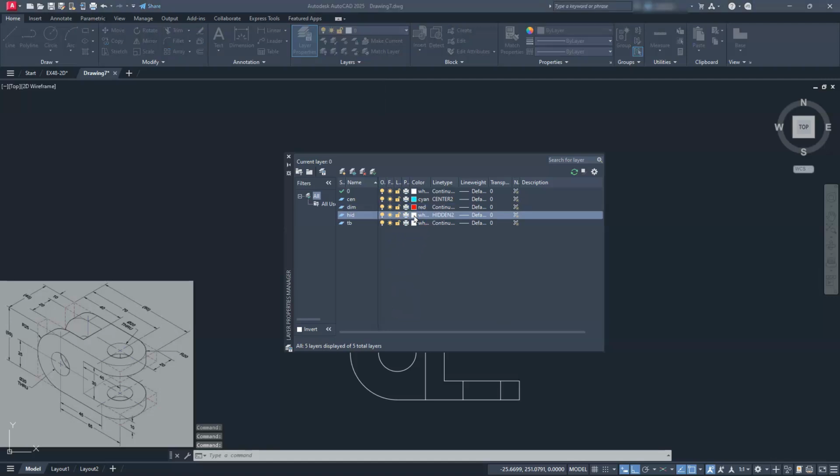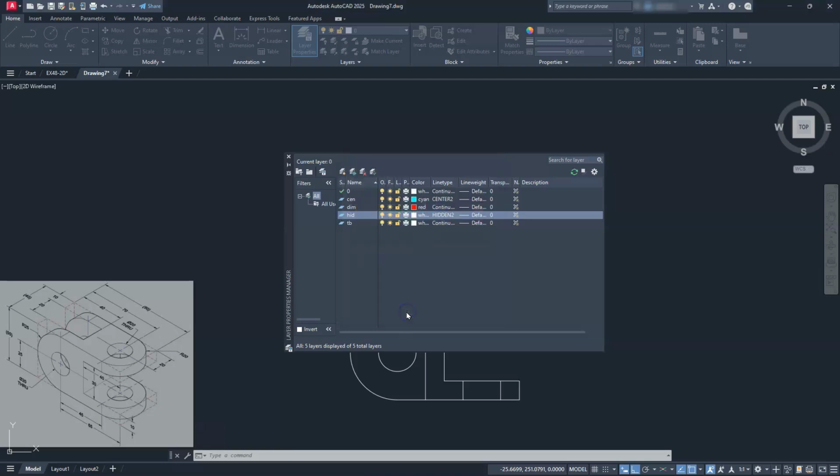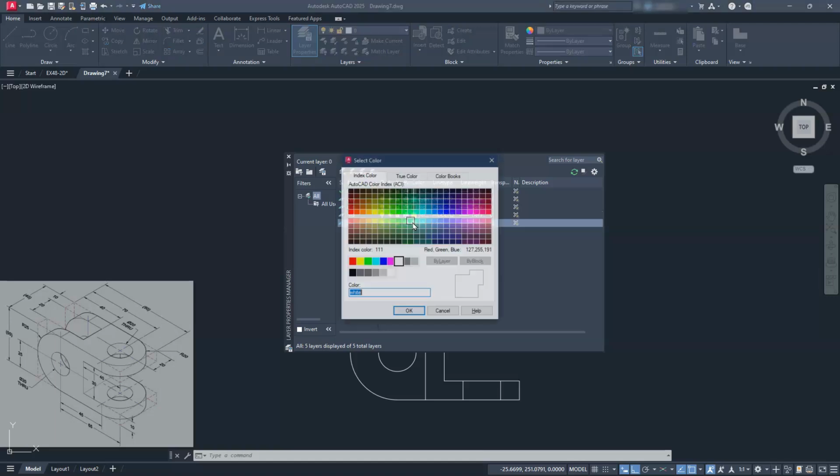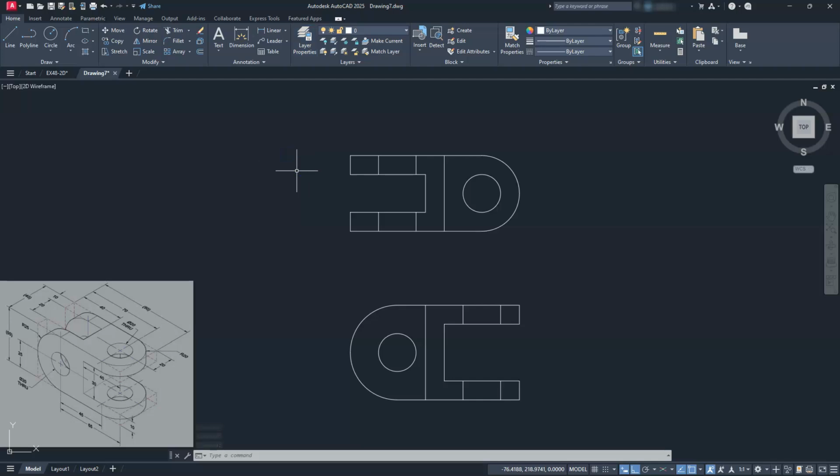For the hidden lines, let's use a color we don't use too much. Let's make it yellow. And then for our title block, let's go ahead and make that, I'm thinking magenta. Okay. So there are all my colors and layers that I would need. And if I needed any more, we might come back and create a couple more. But that should be fine for what we need.